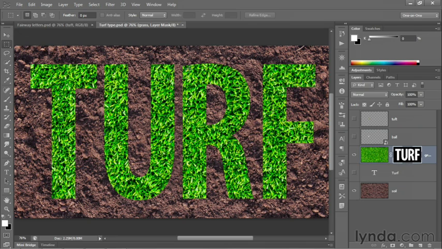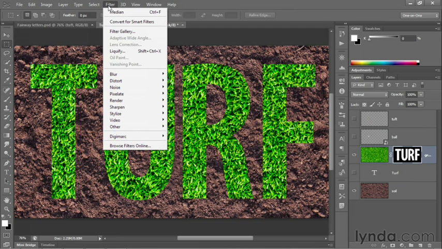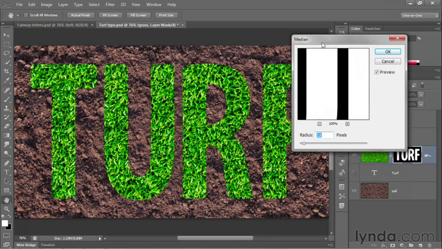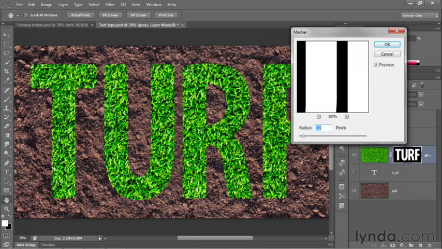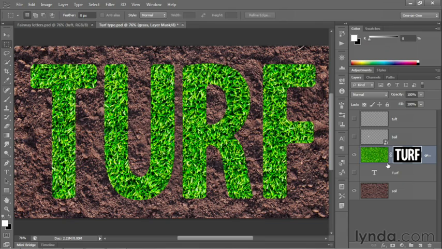Now, I want to go ahead and round off the corners of the letters a little bit, and I'm going to do that by going up to the Filter menu, choosing Noise, and then choosing Median. And I'll set the radius value to 12 pixels, as you can see here, and that goes ahead and provides about 12 pixels of rounding to every one of these corners. So by averaging the neighboring pixels, you end up rounding corners. All right, I'll go ahead and click OK to accept that change.